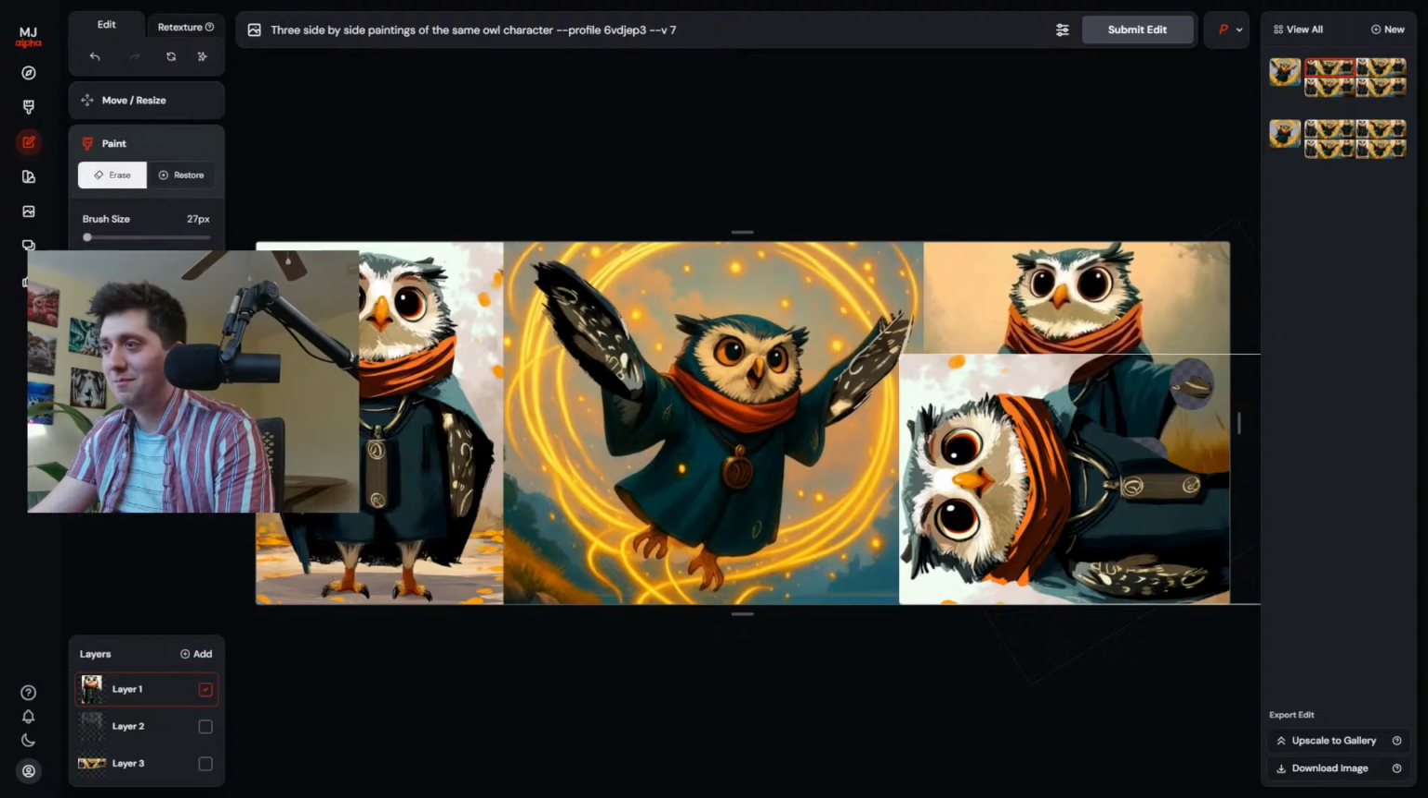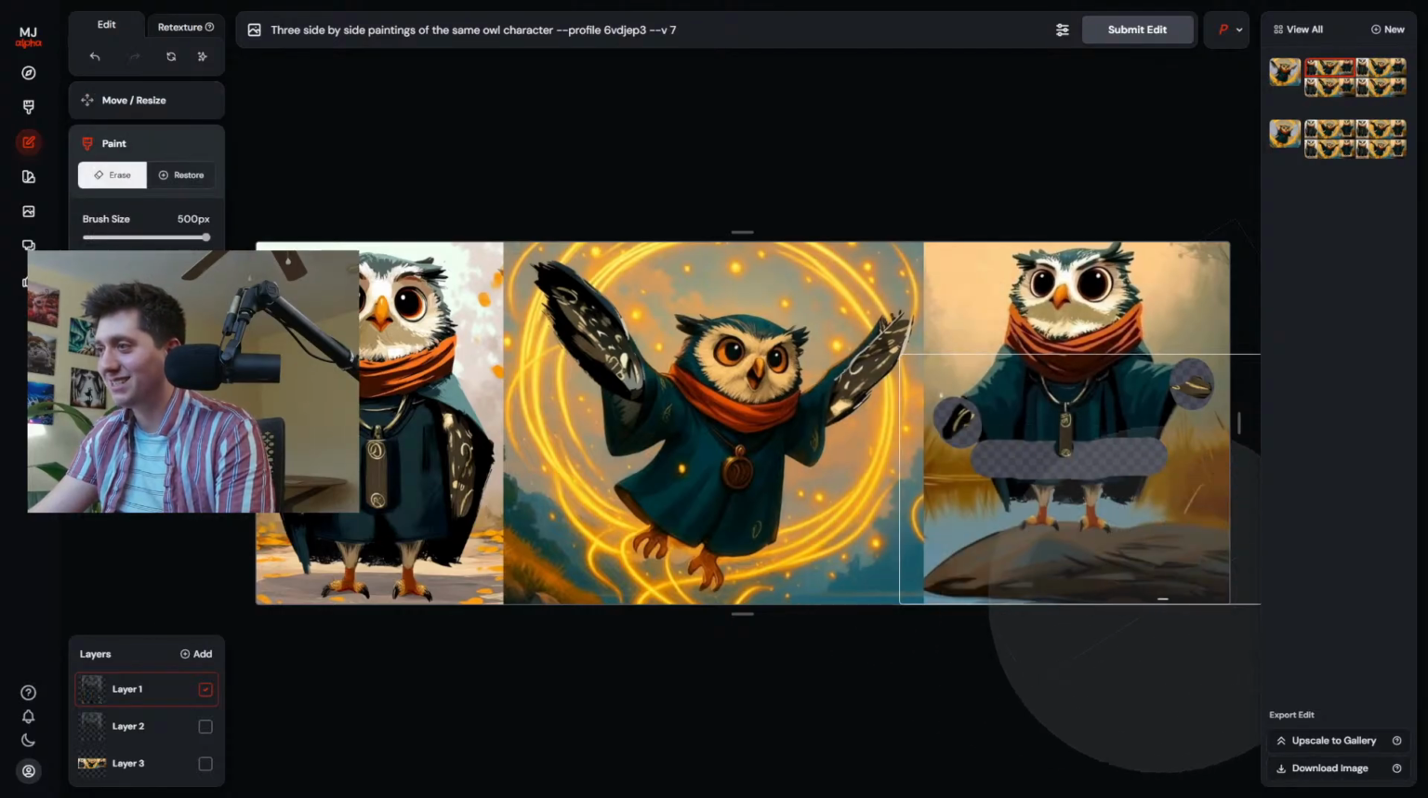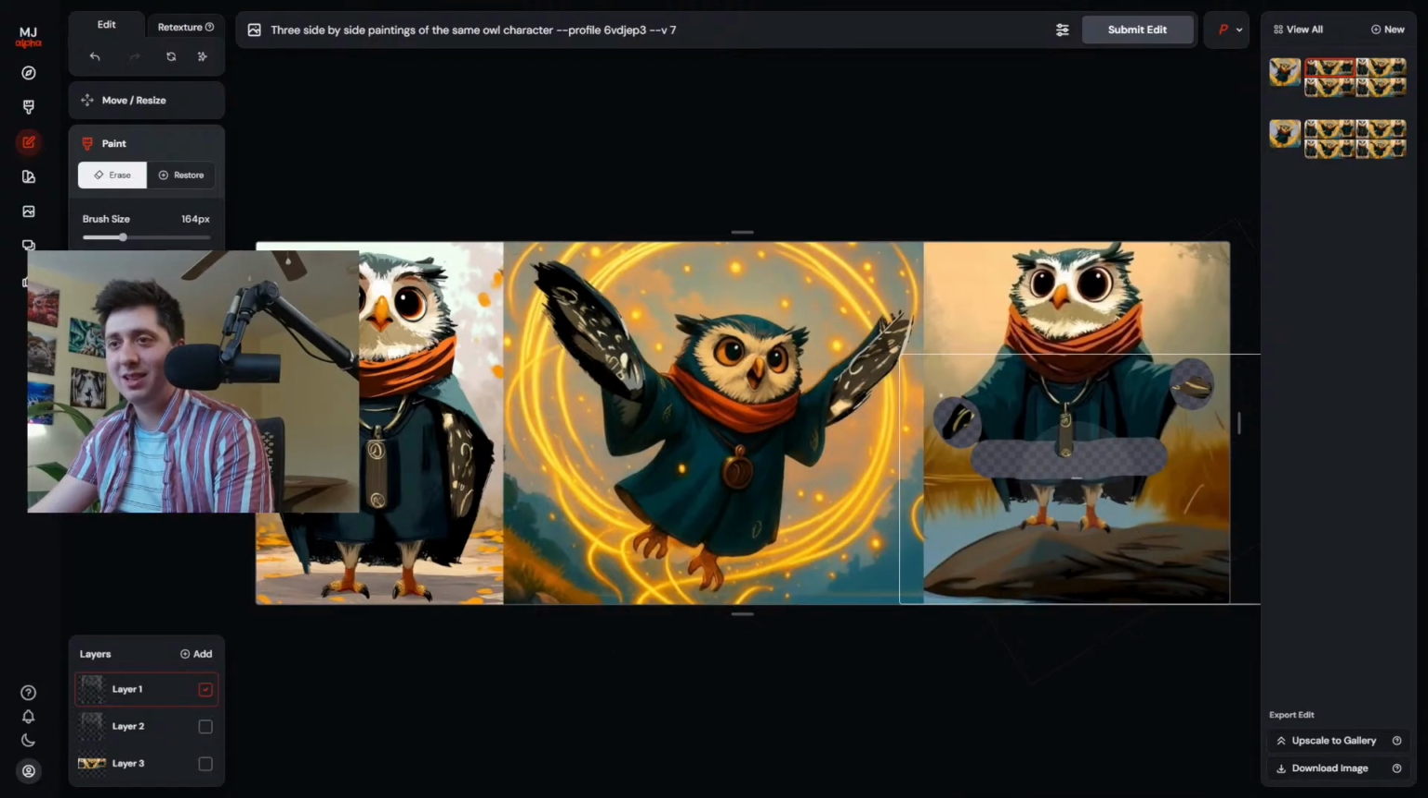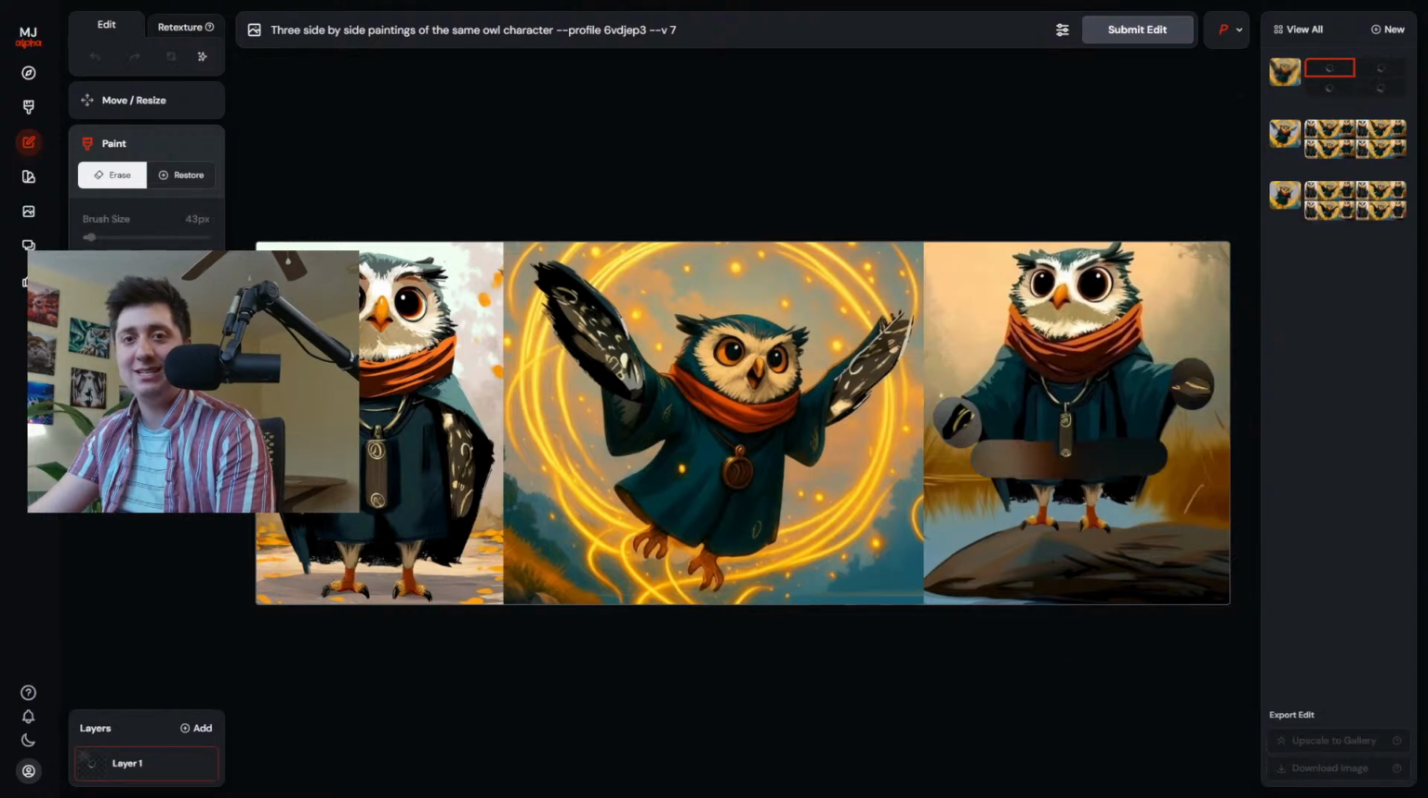And now let's paint again, now that it's in place, and we can erase out the rest of this character. And so now these wings feel a lot better, these talons feel a lot better, this owl feels a lot more complete and a lot more like the character we designed. And I think it's turning out really, really well. So let's see what we get out of these.